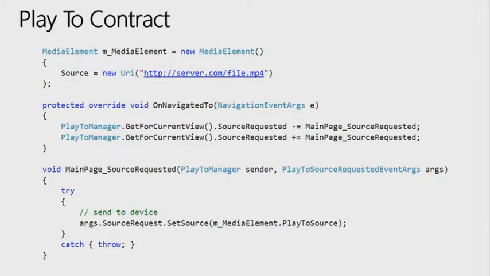You just say to the event args that are passed in, sourceRequest.setSource, and you pass in your media element. Really, it is that straightforward. The rest is handled by the operating system.